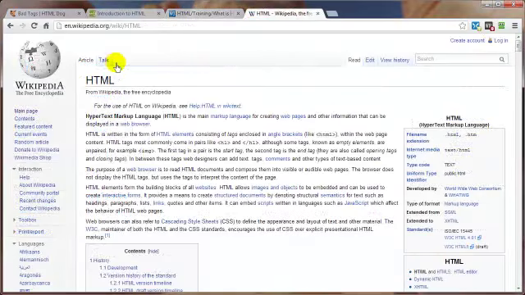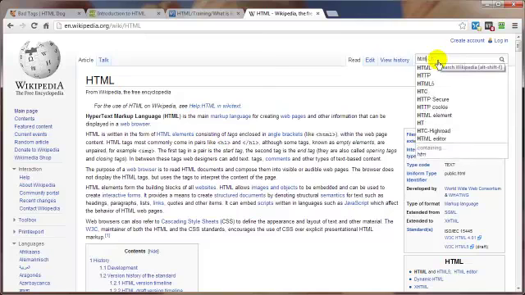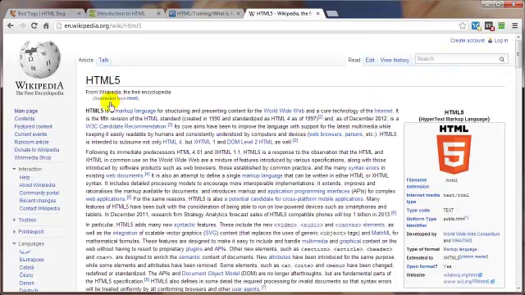And last but not least, my friend, Wikipedia. Now, on Wikipedia, there's a lot of additional information too. This is just the HTML page. We can do a search here for HTML5. And we've got a specific page just for HTML5.